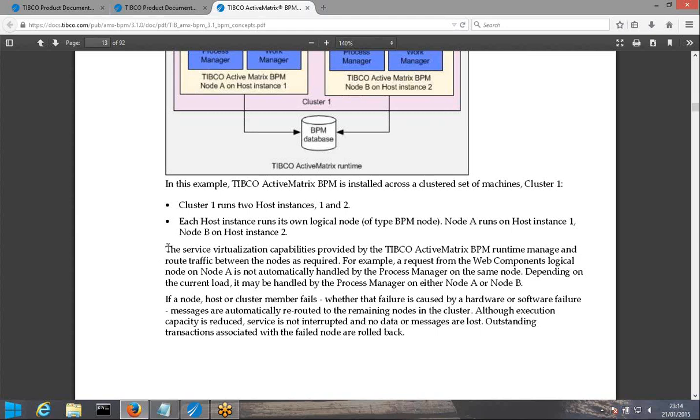Okay, so that's how the user request will be shared between the servers. Okay. So service virtualization capability is provided by BPM runtime. It will manage and route traffic between the nodes as and when they are required.